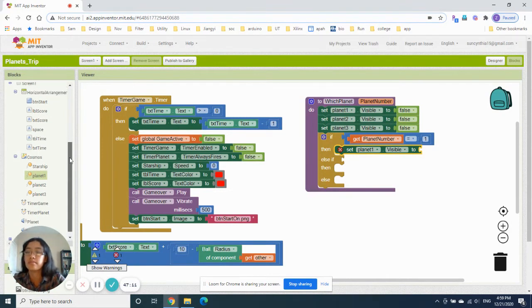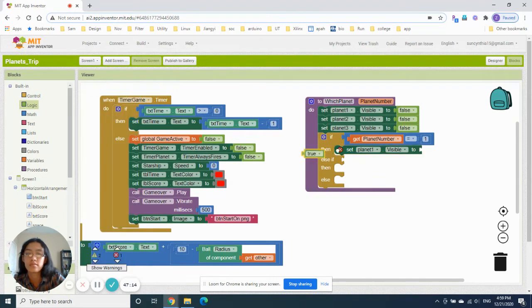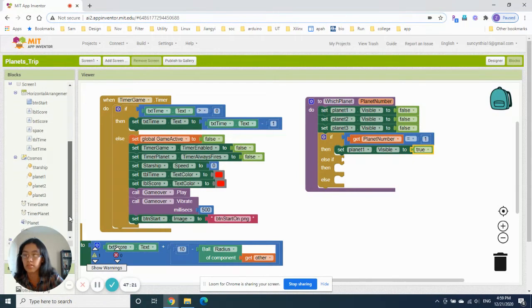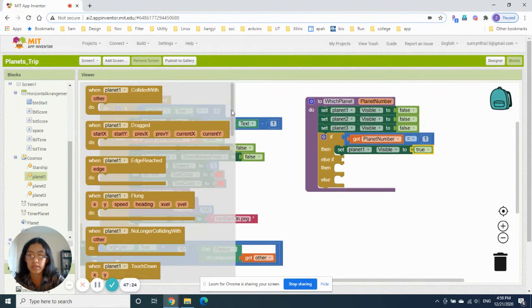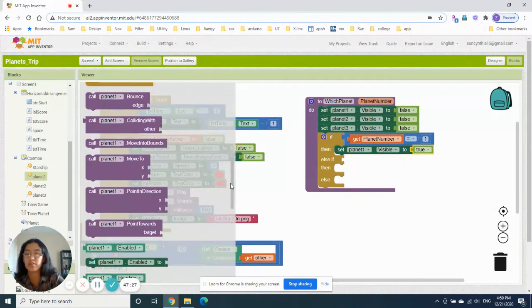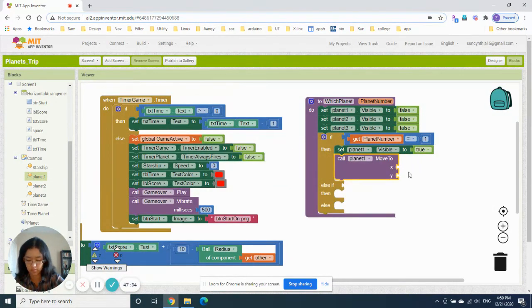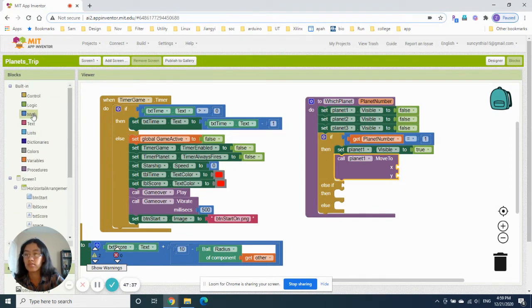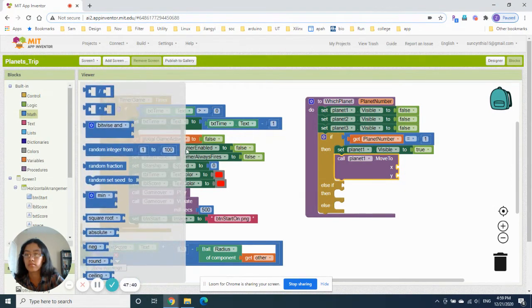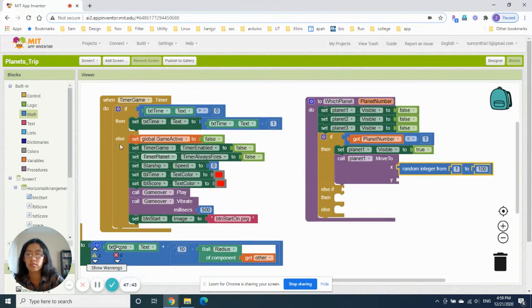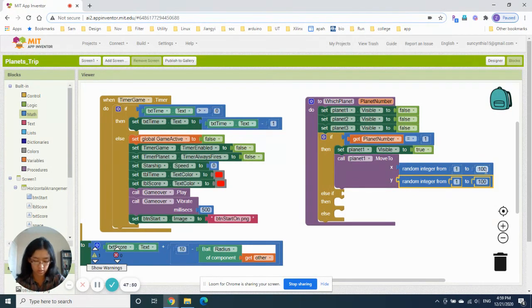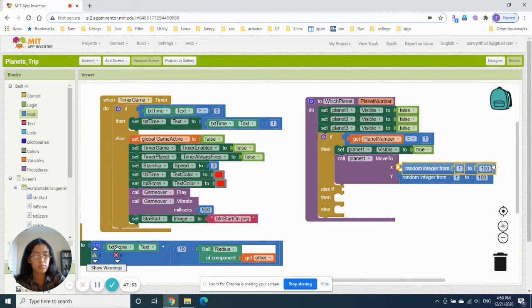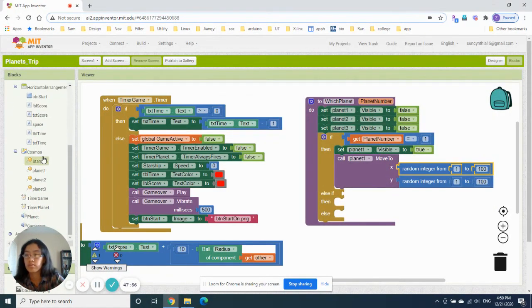Okay. I'm going to set it to true. And then we need to call planet 1 to move to a random location. So we first make it visible and then it moves to a random location. It's a random integer. So from 1 to cosmos width. Let's do this cosmos.